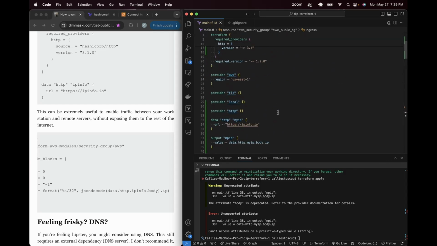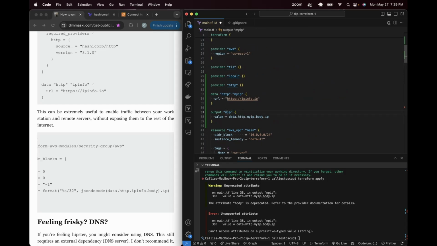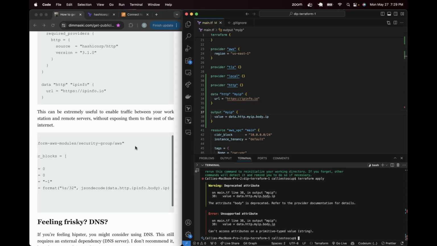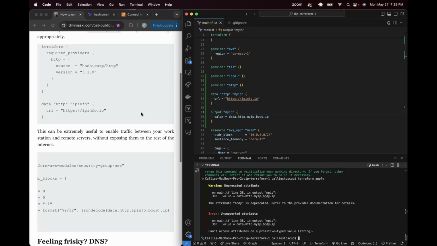I made a typo, which isn't impacting things, but impacts readability. So I'm going to switch that to my IP, and then it says that it can't access attributes on a primitive typed value string. Okay. So we're going to have to play around with this a little bit.